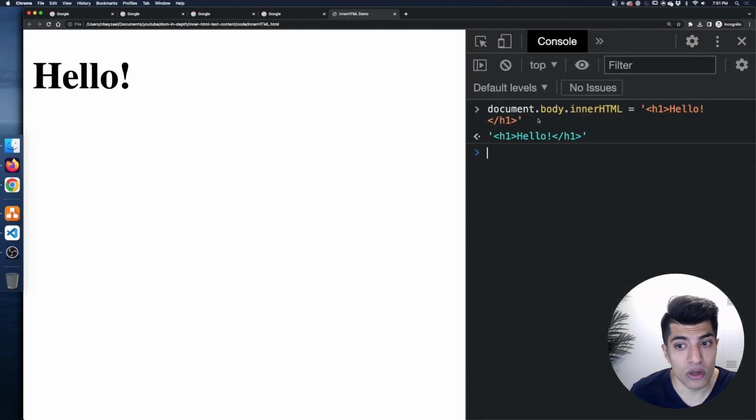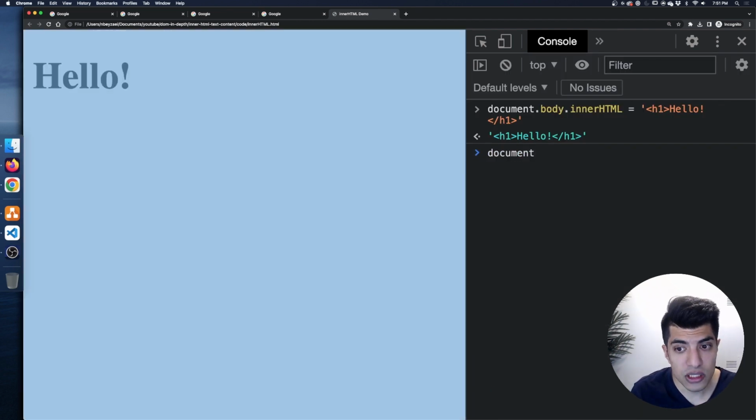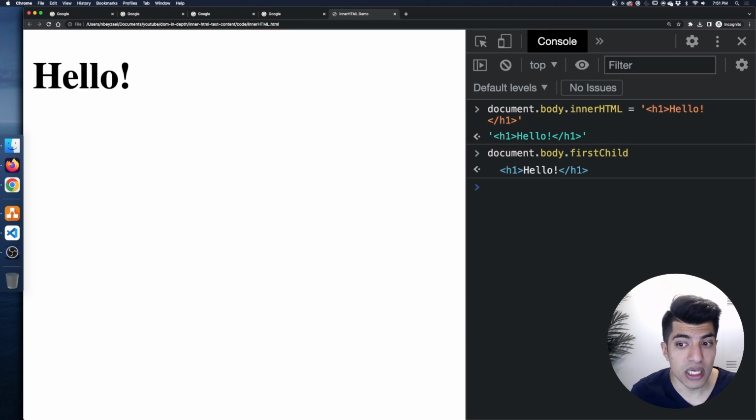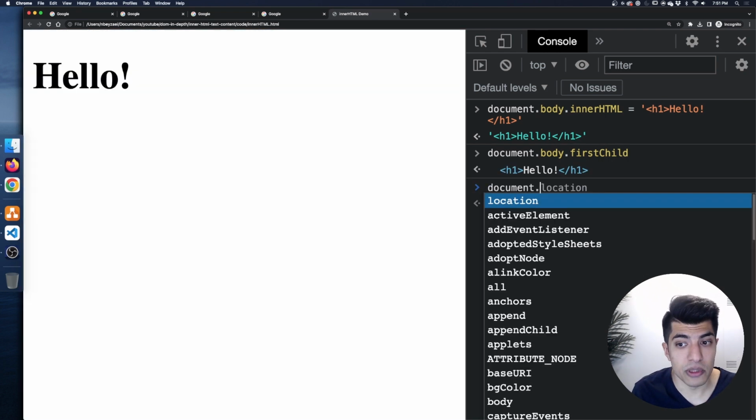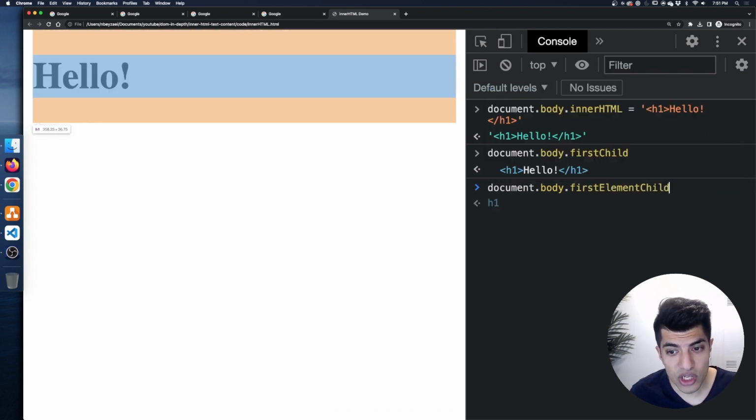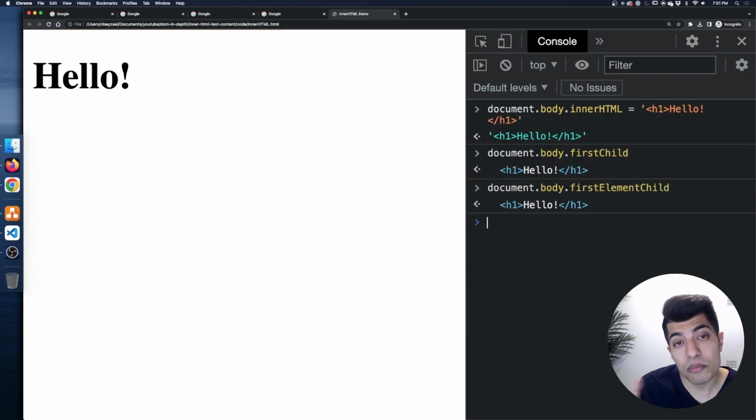So if I come back to my console, and I do document.body.firstChild, it's going to be the h1 node, and I do document.body.firstElementChild, which previously was null because it was a text node. Now we actually get back our h1 tag, which is a valid HTML heading element. Okay, so that's pretty darn awesome.